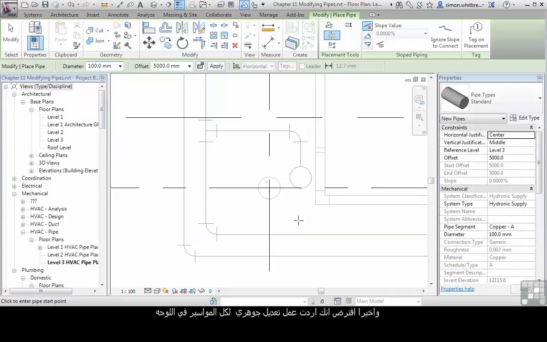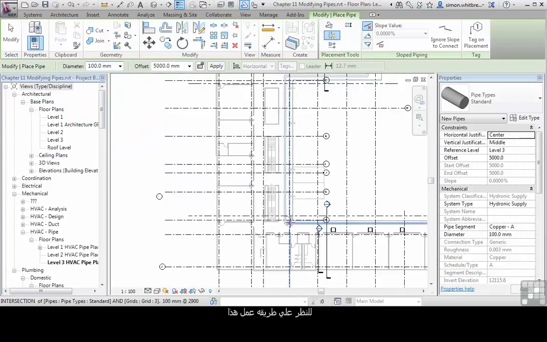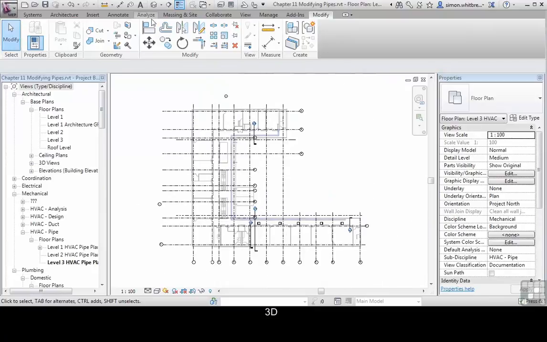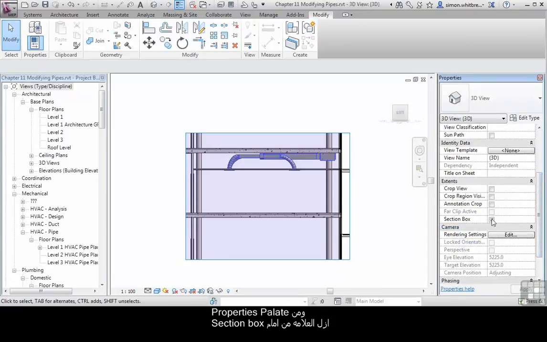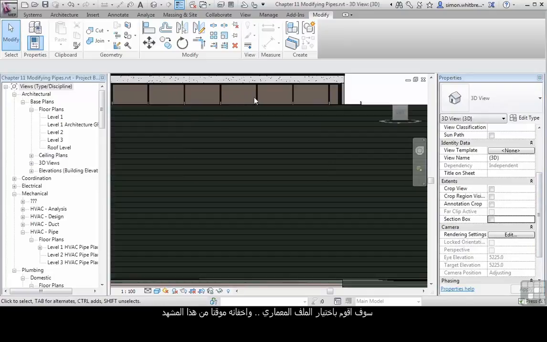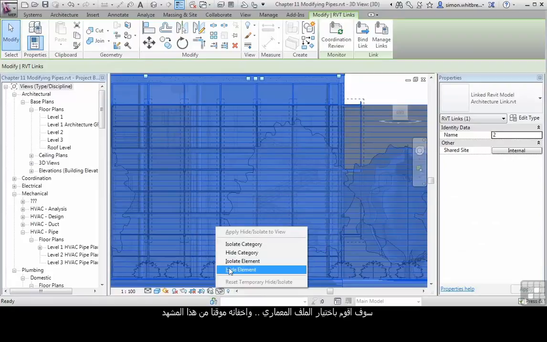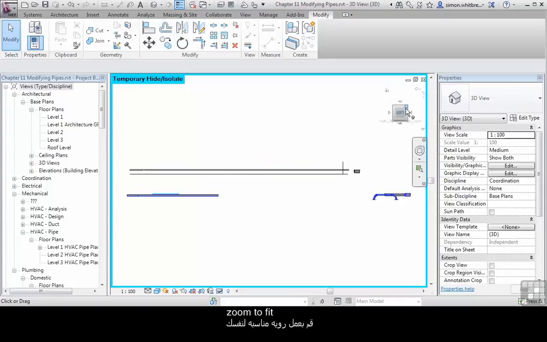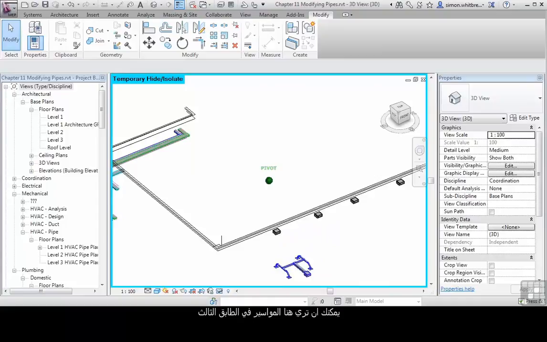Finally, say we wanted to make a fairly substantial change to all of the pipes in this view. Let's take a look at the workflow for that. To do this, I'll open up the default 3D view. From the Properties palette, make sure that we don't have a section box. I'll select the architectural link file and hide it temporarily in this view. Zoom to fit and adjust my view. We can see here the pipes from level 3.